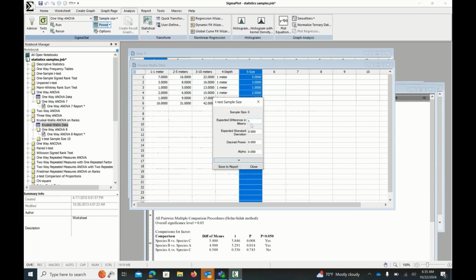And then the expected standard deviation, 0.9, for example. For desired power, for example, I want 80% power, and alpha is 0.05, to give me the sample size. So desired power must be between, sorry, 0.99, what was that? Oh, yeah, sorry.